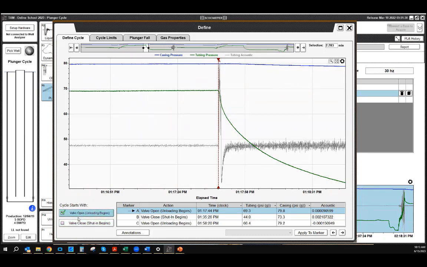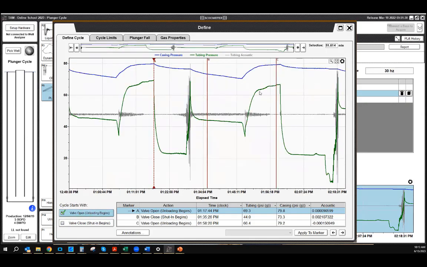I'm starting with the valve opening. That's the valve opening point. Zoom out all the way. And then the next step is the valve closes. Where the valve closes? Well, right here.